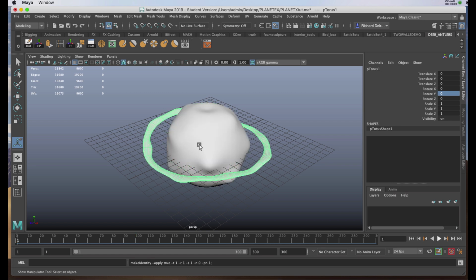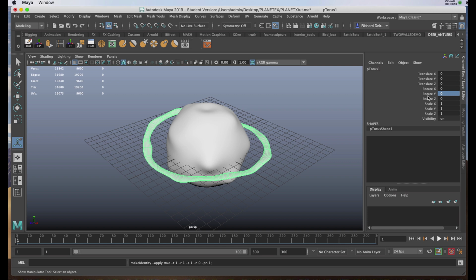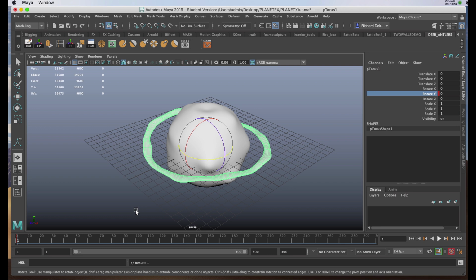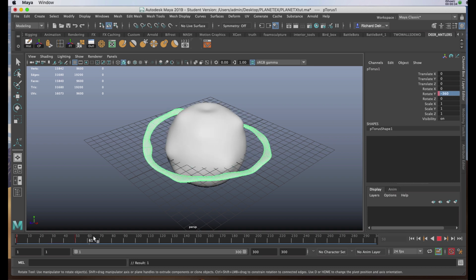Now we'll apply the animation cycle to the ring. Selecting it, I'll put my playback head at the beginning of the timeline, click on Delete by Type History, go to Modify, Freeze Transforms. In the channel box, I'll right-click and choose Key Selected for Rotate Y, and I'll put my playback head at frame 50. I'll change the Rotate Y to -360. And now I have one cycle between the 50 frames in our timeline.